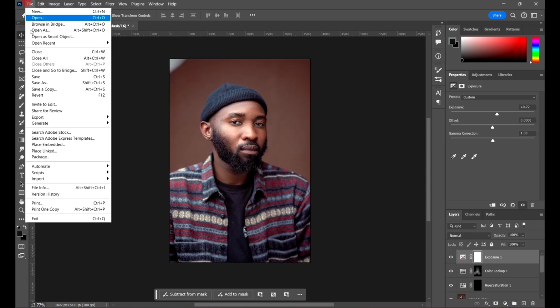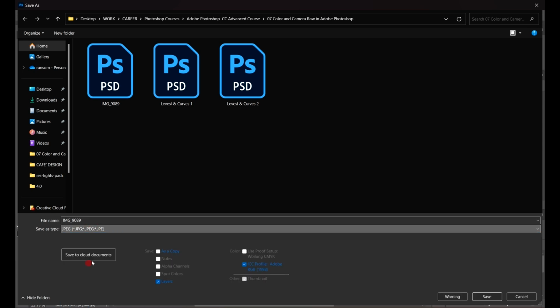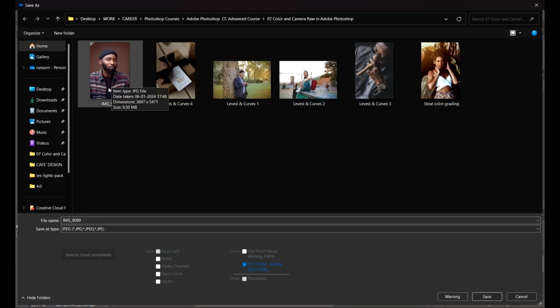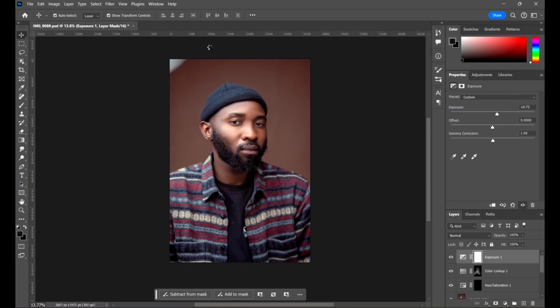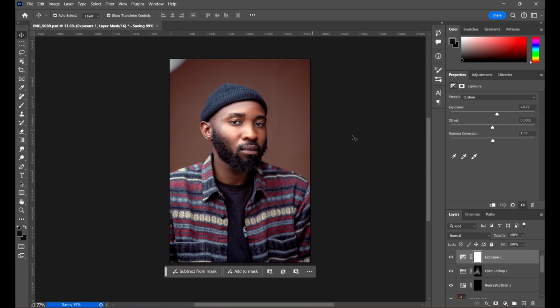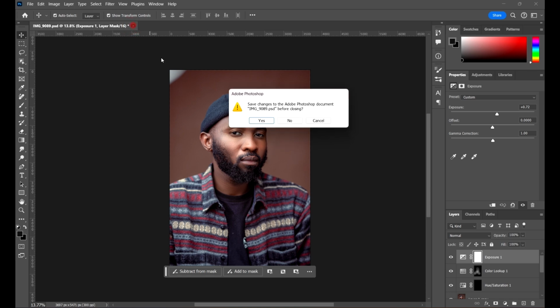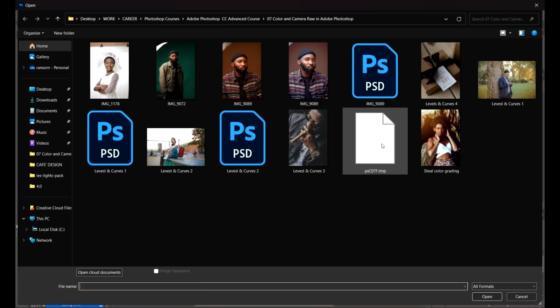Now just go ahead and save our image as a JPEG image, and previously we had saved the same image after we worked on it, so I'm just going to save to replace the one we had. Perfect. Now I'll just close this, hit yes to save, and I'll just go ahead and bring in our new image. That's the image we're going to use to steal the color grading.